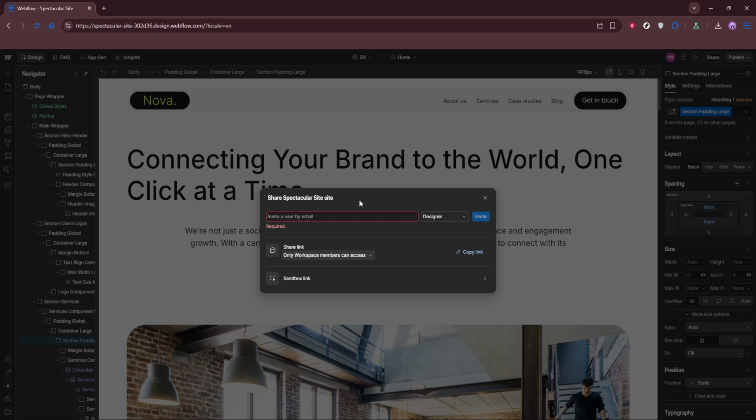That's it. Once you've either copied the share link or sent the email invite, your guests can access your project as intended. If anything changes, you can return to the same share button to manage or update access using the same panel. With these tools, collaborating in Webflow stays simple, controlled, and efficient.